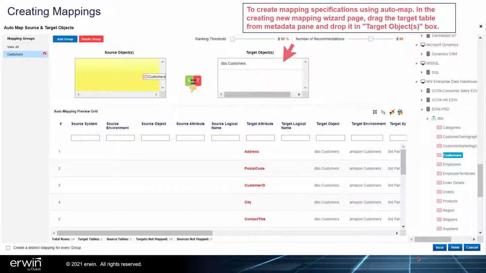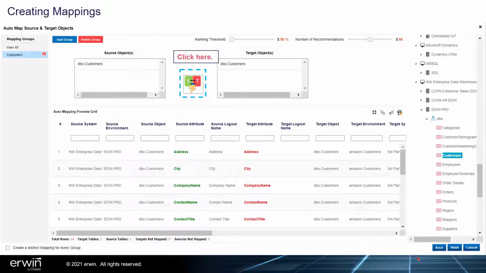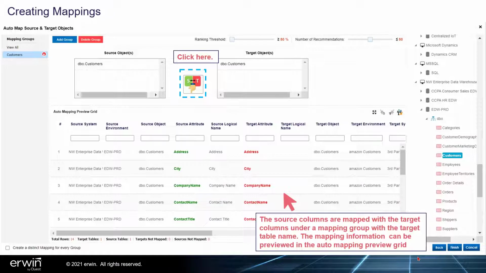To create mapping specifications using AutoMap, in the New Mapping Wizard page, drag the target table from the metadata pane and drop it in the Target Objects box. Drag the source table from the metadata pane and drop it in the Source Objects box. Click here. The source columns are mapped with the target columns under a mapping group with a target table name. The mapping information can be previewed in the Auto Mapping Preview grid.